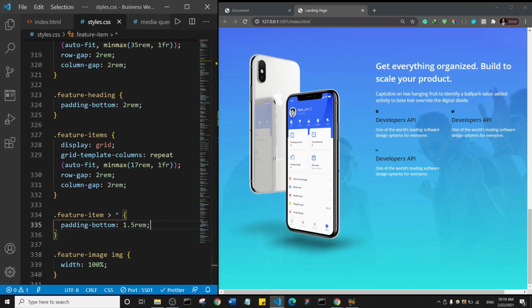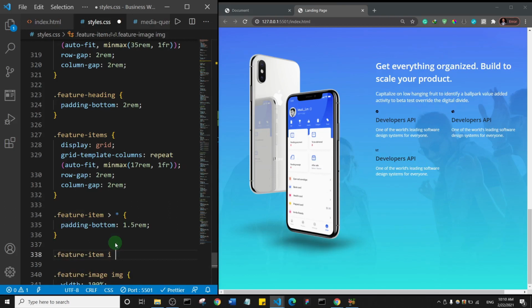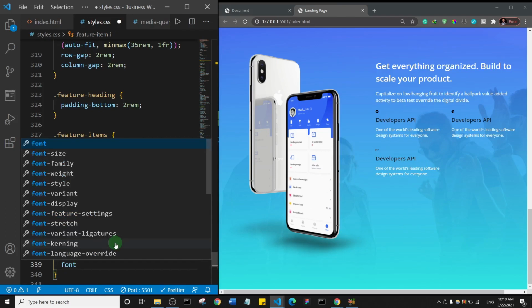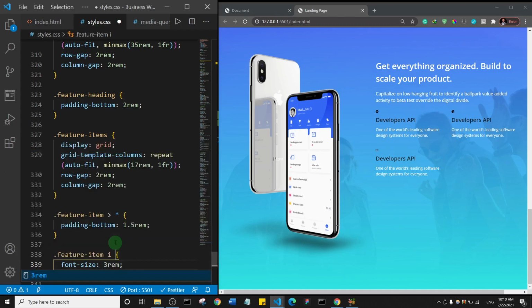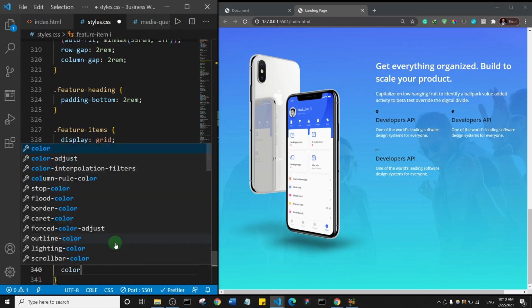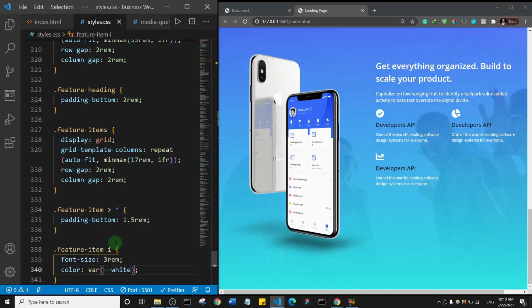Okay, then we're going to individually target the content. So first off is the icon. So feature item, and let's get the icon. Let's give it a font size of 3rem and a color of white. Save that. Voila.